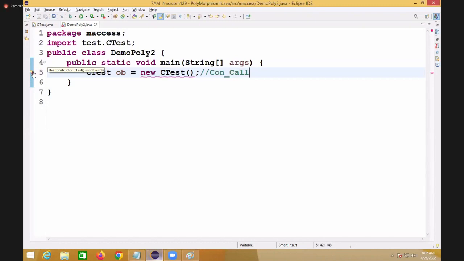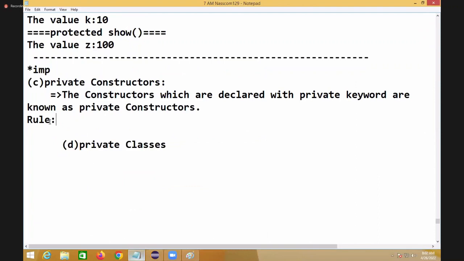Error is coming. So when a class is holding a private constructor, an object cannot be created outside the class. That is the rule. A private constructor will restrict the object creation outside the class, which means we have to create the object inside the class. Make a statement. A rule.